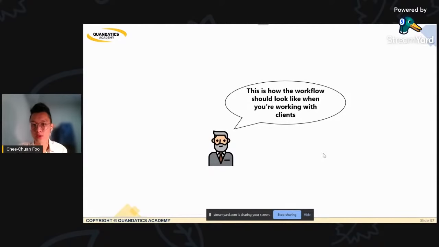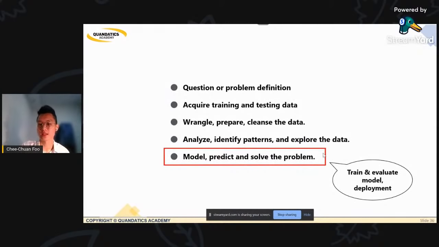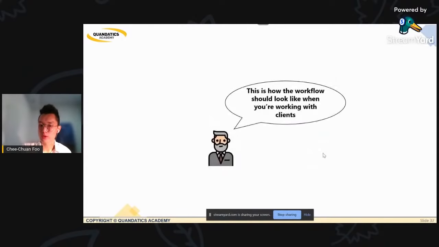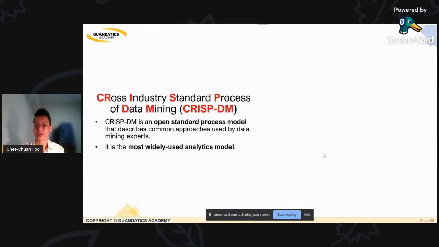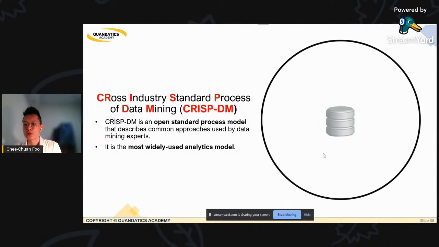So this is how the workflow should look when you're working with clients. The previous process is a typical process when you are a developer or playing on a toy project, like what we are going to do next. But when you are working with clients, when someone pays you to do something, that usually takes another process, and we call it CRISP-DM. So what is CRISP-DM? It usually looks like this.